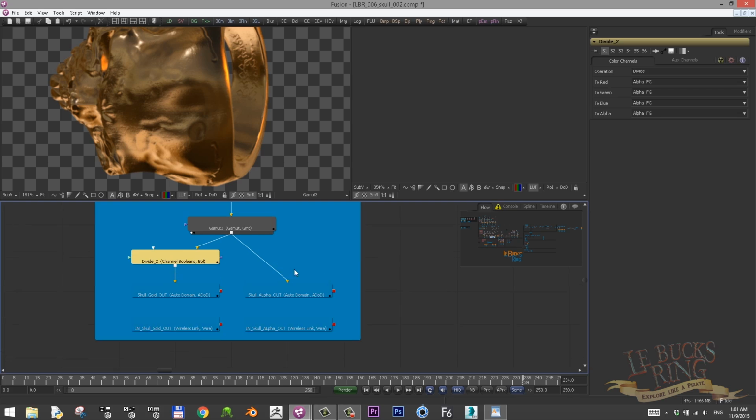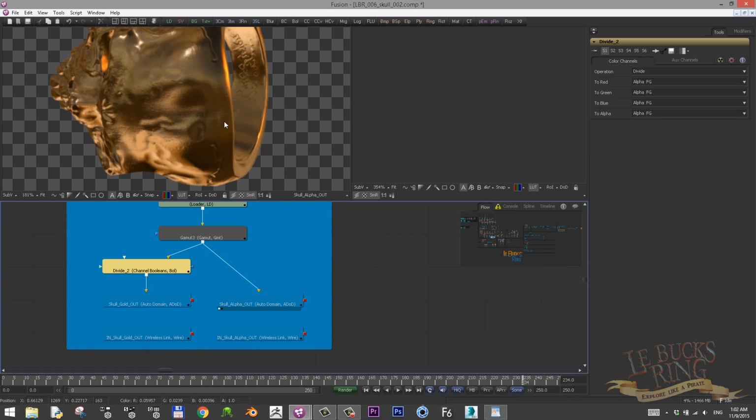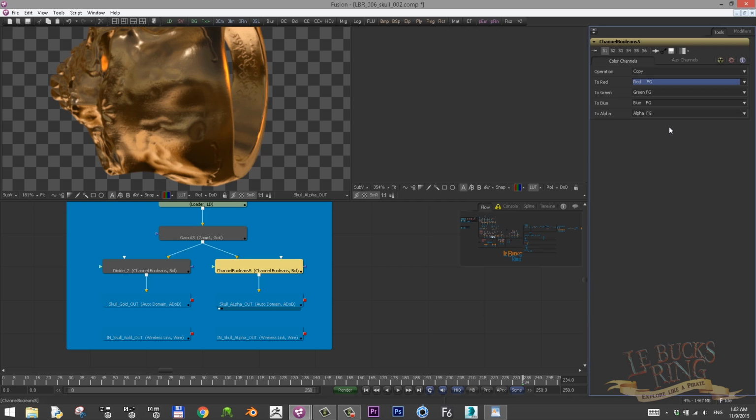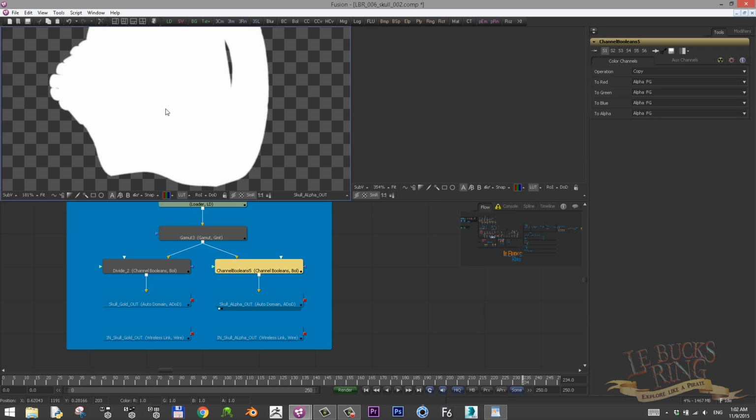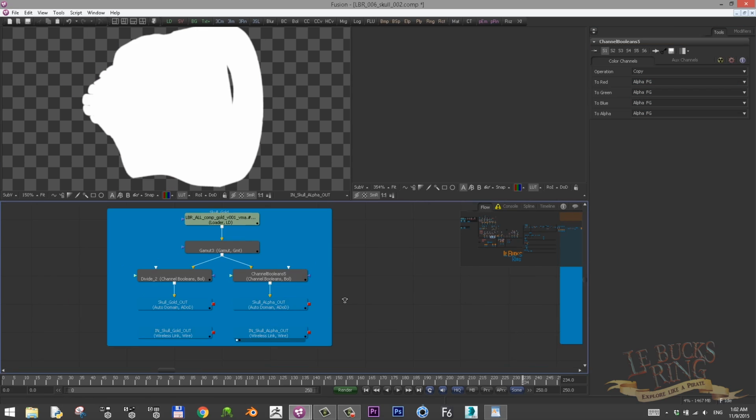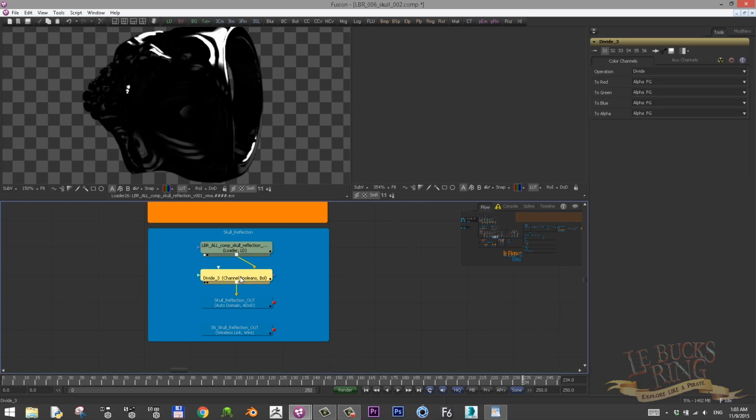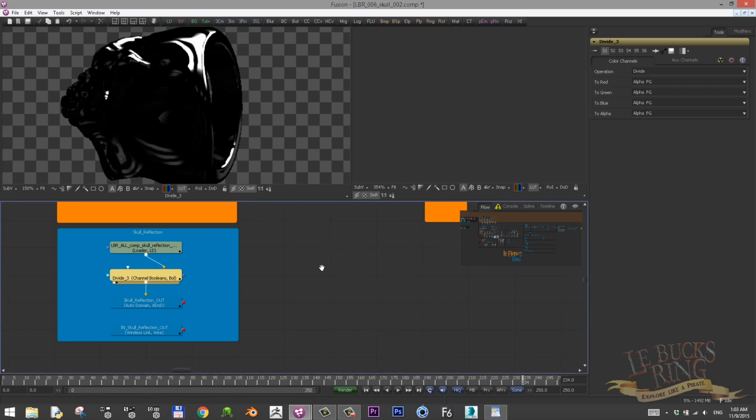Now, as said before, this one here has to stay untouched. It is our original alpha, which we need to multiply the alpha back later. In order to not get confused, I copy the alpha to all color channels. You can do so by simply setting alpha in all channels. Now it's clear that this is our alpha. Next pass, skull reflection. Paste in the divide, view it to make sure it worked.